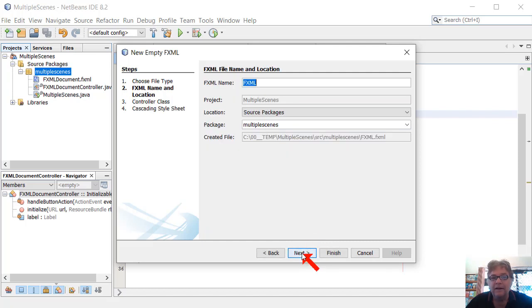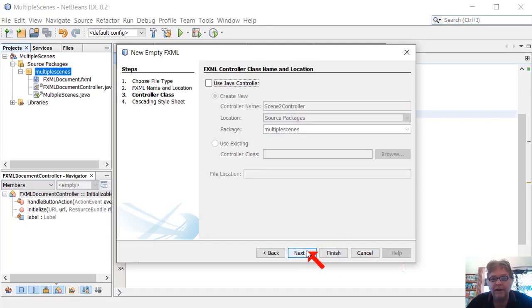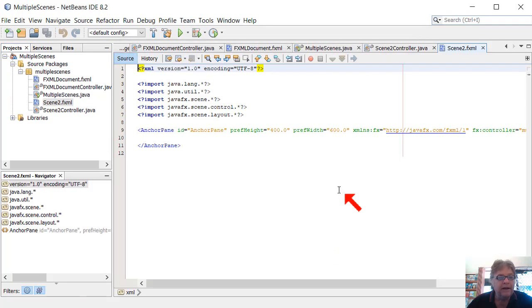Type, and then we'll call it Scene2, and click Next. And now be careful, you've got to make sure you click Use Java controller. And so it says Scene2Controller. So we want a controller for every scene. You can put all the controller code into one class, but I just think that makes your project messy. It's generally better to have separate controllers, 1 controller per scene, for what we're doing anyway. Okay, click Next, and Finish. Okay, so the Scene2 FXML is created, and also the Scene2 controller.